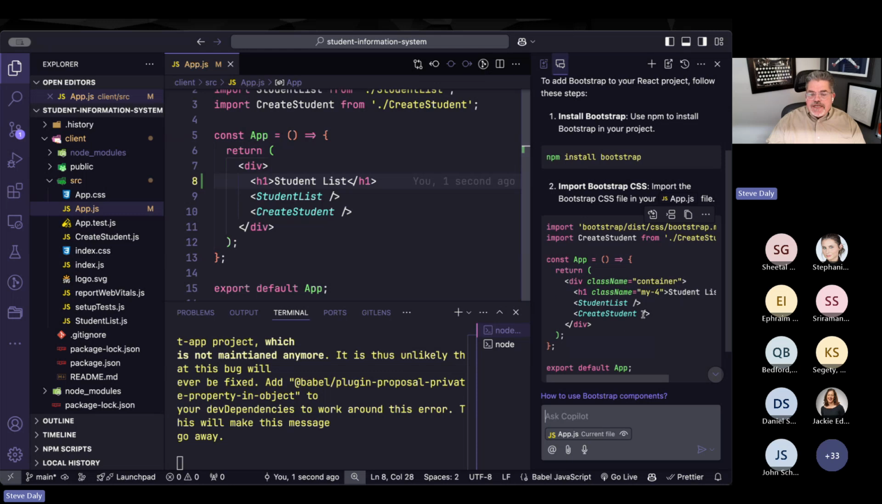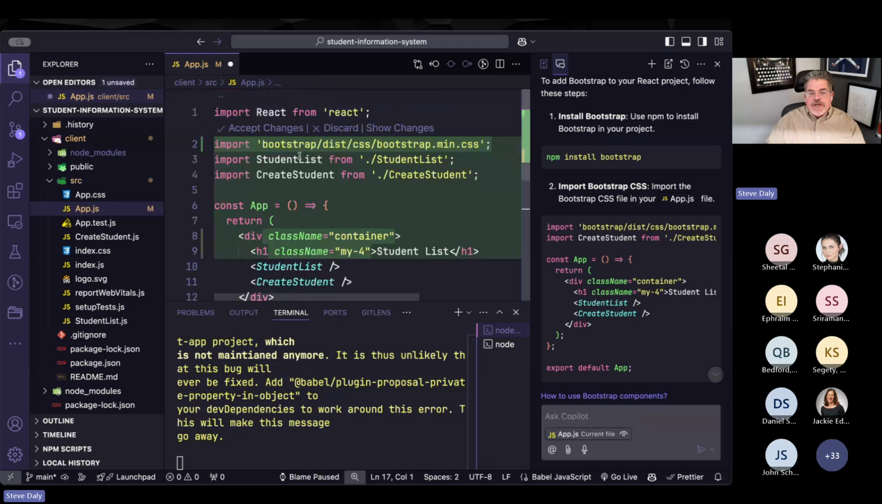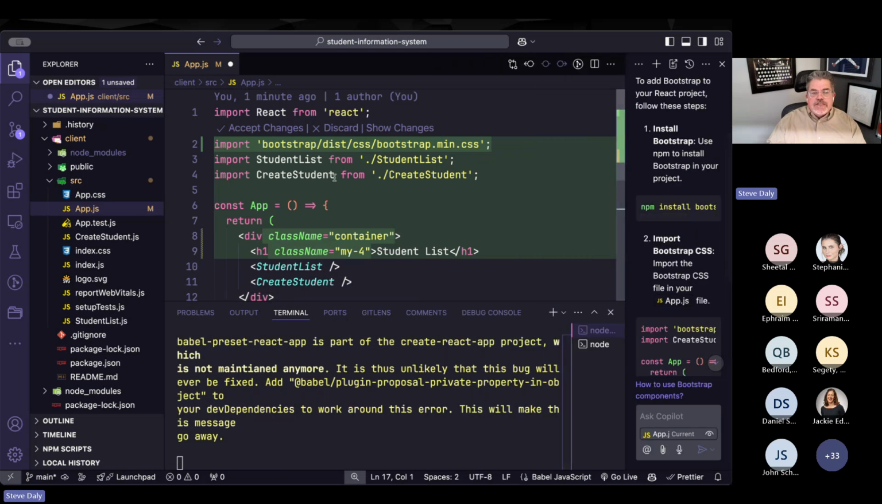So here it shows me an example. And I can click this icon right here, and it'll actually make the code block changes to the code for me automatically. So it's highlighted here in green, and this allows me to review it and accept it. So I can see it's in green, and here at the top, I can accept or discard the changes, or I can show changes. I'm going to accept these changes.